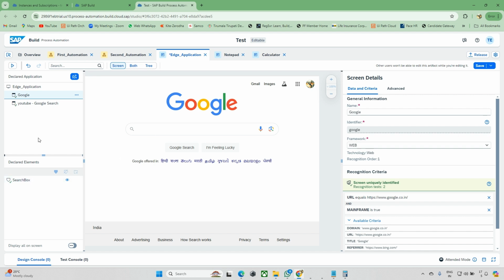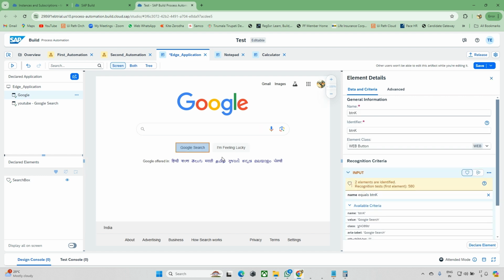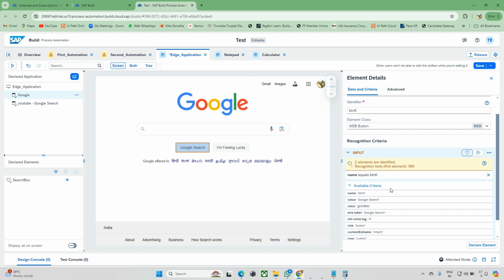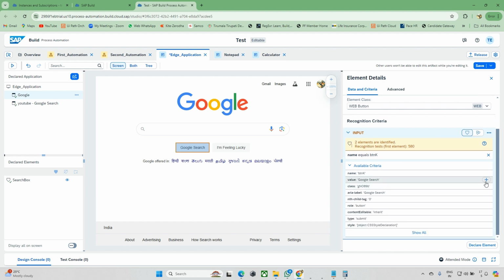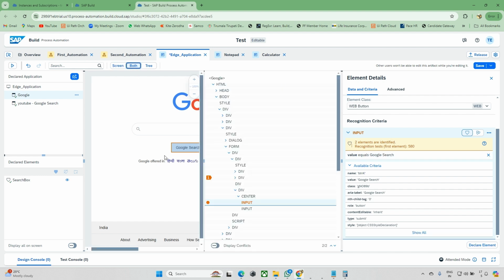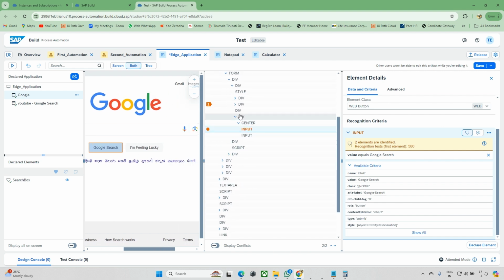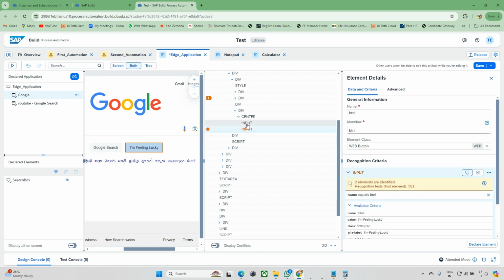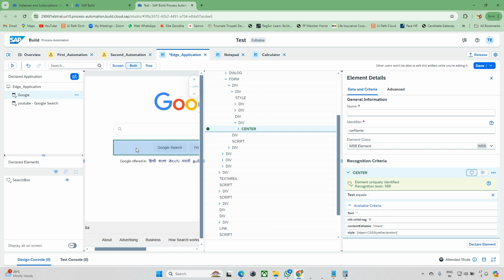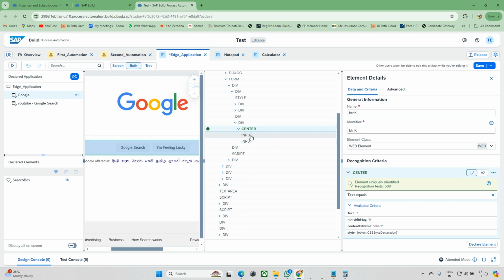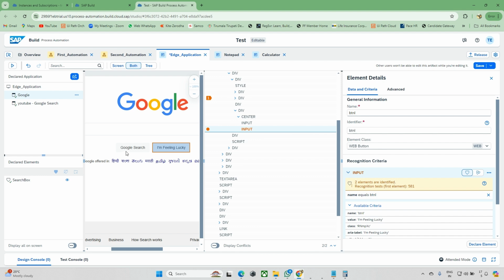As of now I declared one element, and next I want to click on this Google search. Once I updated this, I need to click on the Google search. That's our target. So for this you can take this value as Google search and remove this. Again if you check, I have two things available. Let me click. Here I find two different elements, under the center. Under this center I have these two elements: one input which is related to the Google search, and another input which is related to I'm Feeling Lucky.